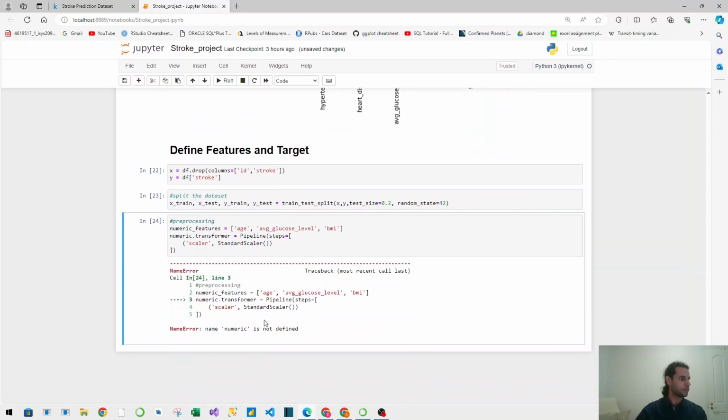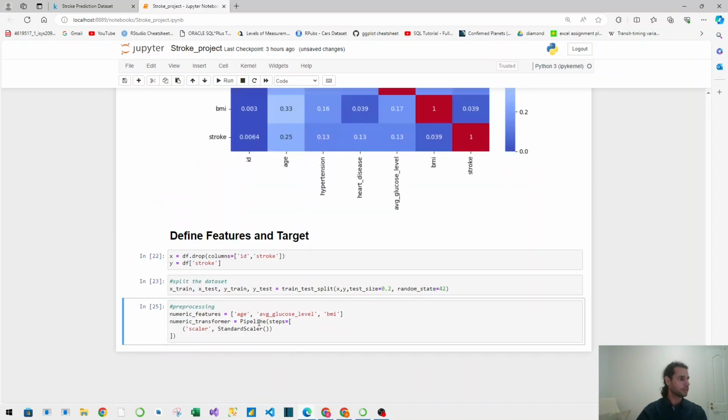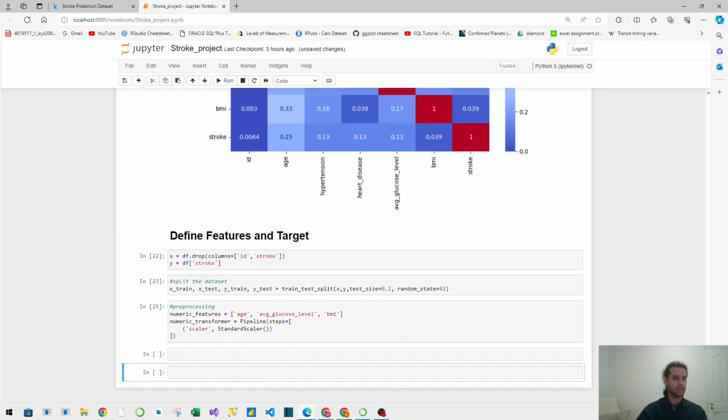Hope that works. Numeric is not defined, so I think maybe this is underscore. Yeah, it works perfectly fine. So this is the preprocessing from the scikit-learn library that standardizes features by removing the mean and scaling to unit variance.